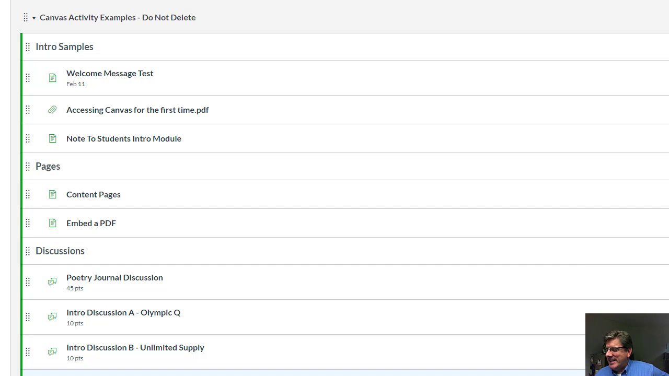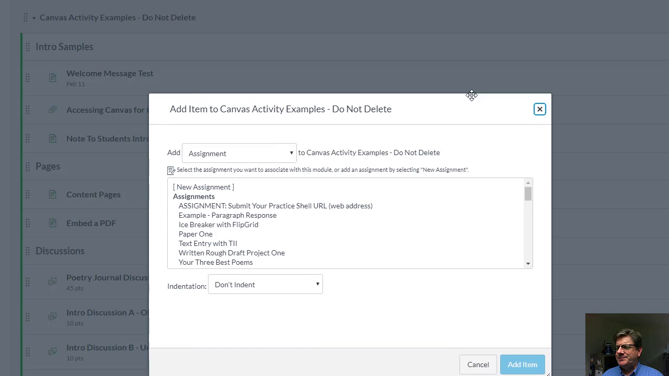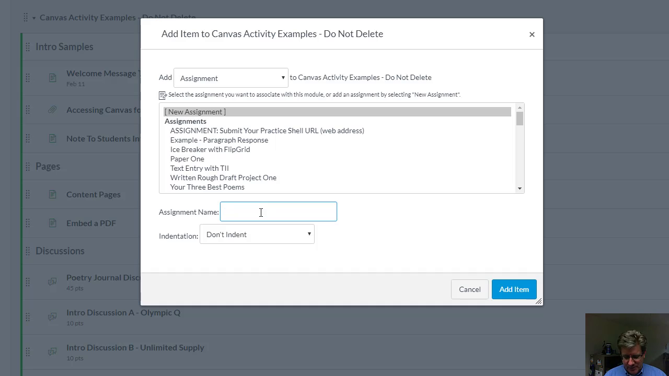Okay, so let's take a look at how to create an assignment again. So remember, if you have a module here, like these are my Canvas activities, and you go to the far right and click on the plus sign, it's out of view, but I think you guys know how to do this now. You basically just create a new assignment, and you give it a name, okay, and then click Add Item.